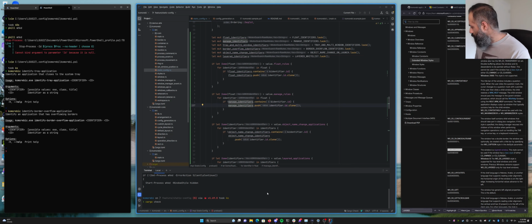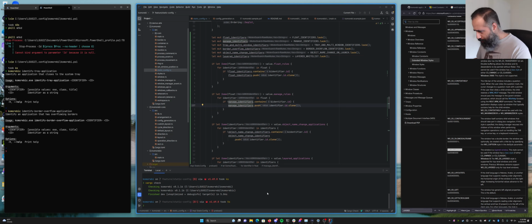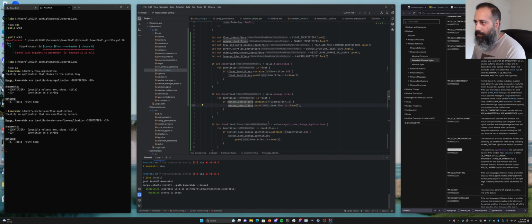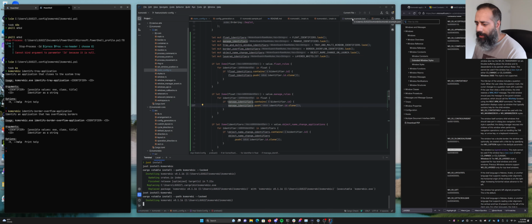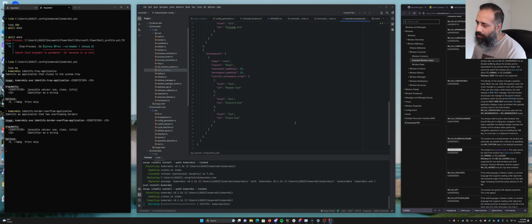Let's run a little cargo check. Cargo check looks good. And why don't we build? Let's build. And while we're building, we can... Oh, wait, no, we can't do that. Yeah, I mean, how should we do this?